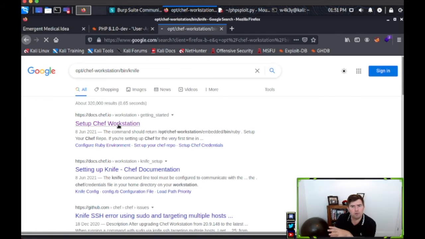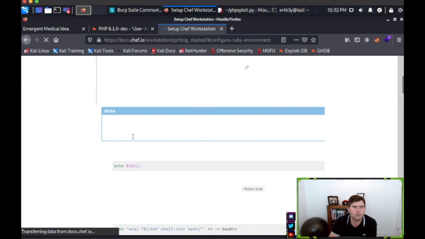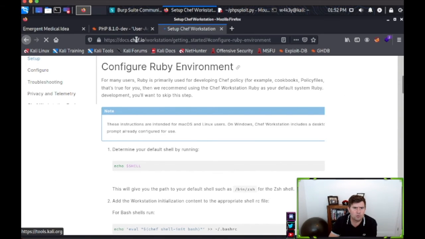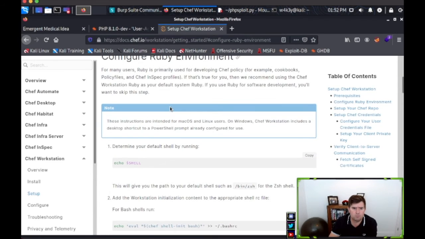So we can run it as root. What I'm thinking about in my mind's eye right now is that maybe we can use this to run other code, or potentially change something. Is there a cron job that's running? But really what you need to understand first is, what is this tool? So it's called knife, or by the looks of it, it's called chef. Configure Ruby environment.